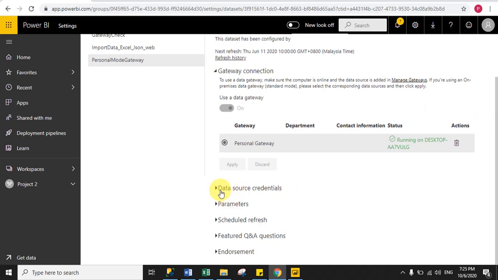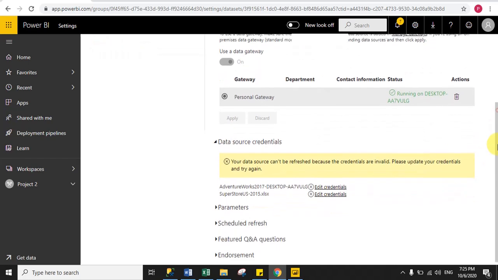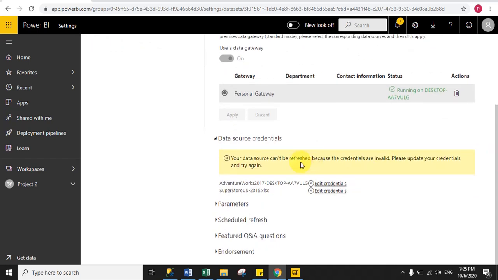Now go to the data source credentials, and here it is showing me a warning message: your data source cannot be refreshed because the credentials are invalid. Please update your credentials and try again. The reason is that at desktop level Power BI stores all connections inside the Power Query editor, but in the service account you have to update your credentials.